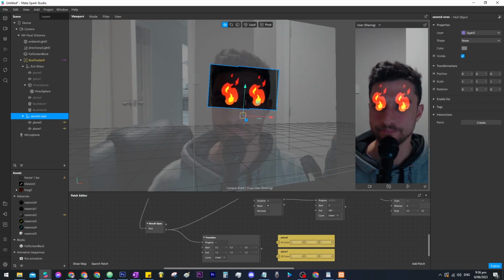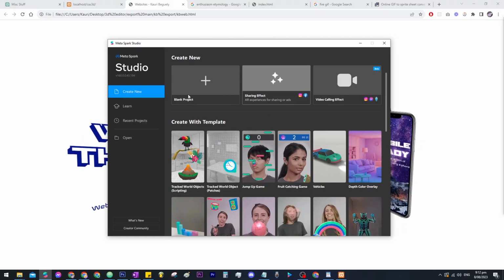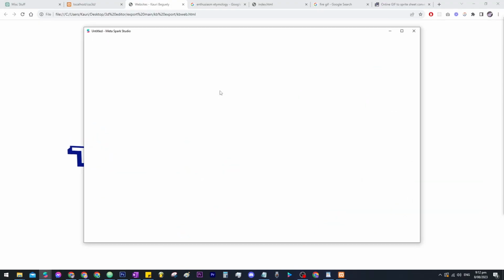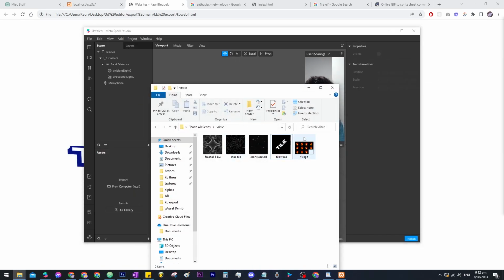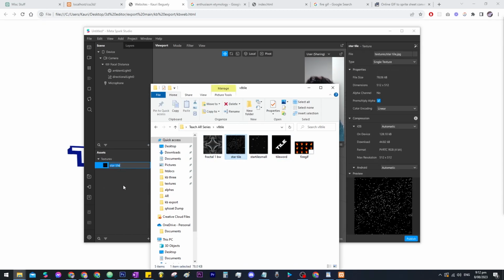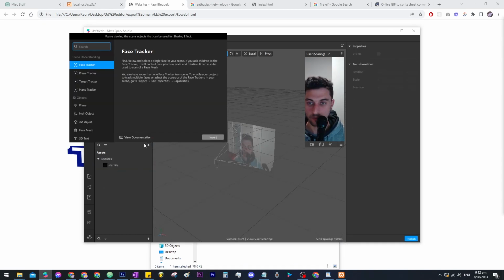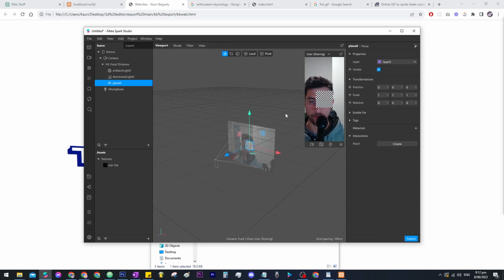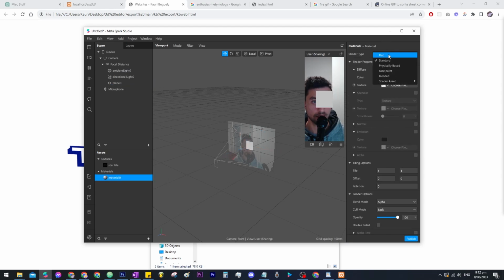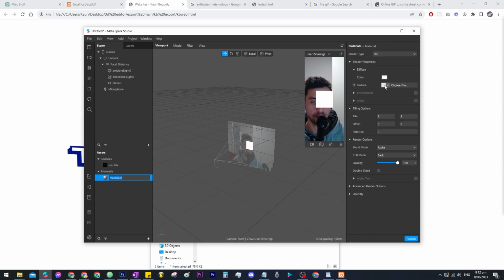Let's do it. So again, we'll start with the sharing effect. Then I will give you guys another folder in the description. We'll start with the star tile. Then I'll make just a plain material, change it to flat, and then set the texture to star tile.